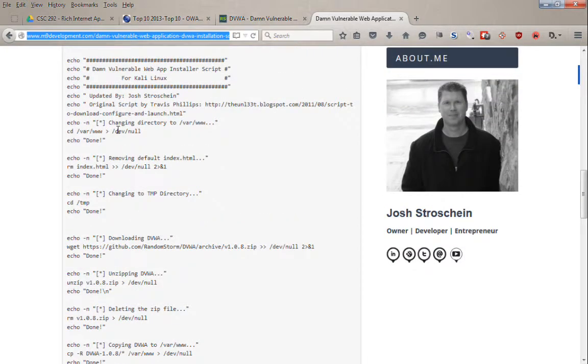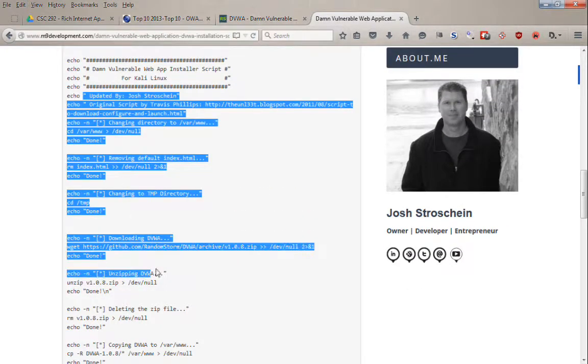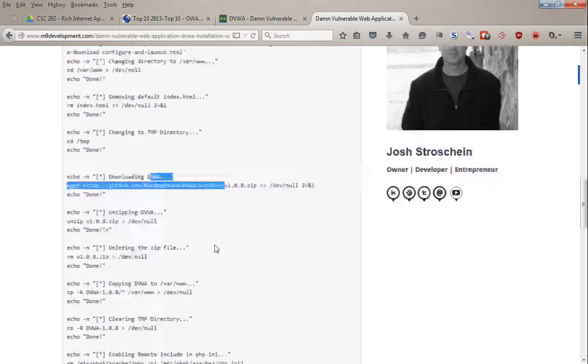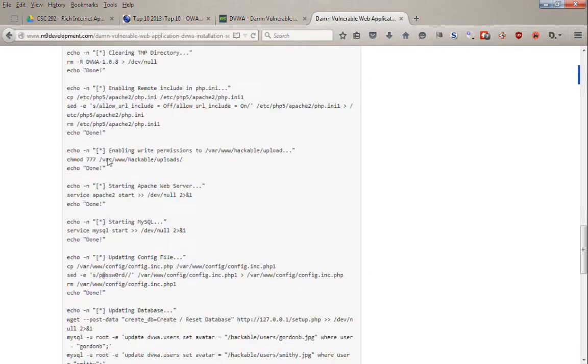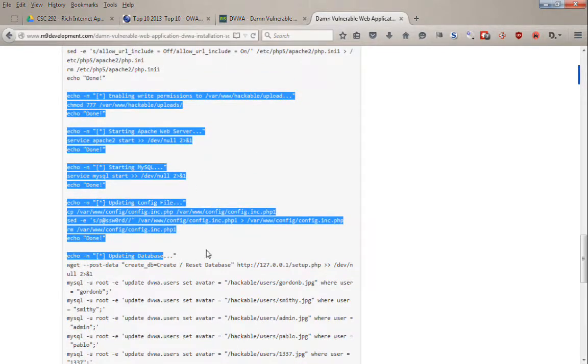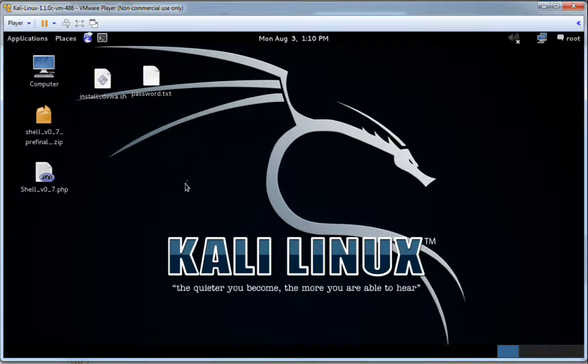With this script then, you can read the script here. It's going to download DVWA. It's going to create the website. It's going to create the database. It's going to do all of that for us, so that we don't have to do that ourselves. All right, so inside of Kali then, this is the icon for your browser. It's up here. It's called Iceweasel.